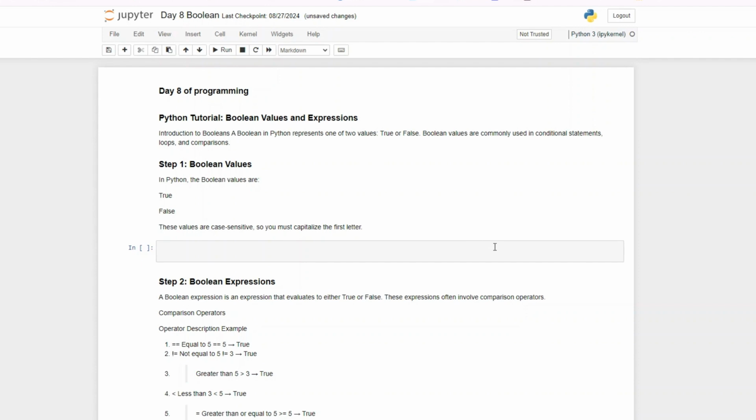A Boolean in Python represents one of two values, either true or false. So anything, either it's true or it's false. And it is commonly used in conditional statements, loops, and comparison. So in this video, I would like to share with you how you can use Boolean values in conditional statements, loops, and comparison.